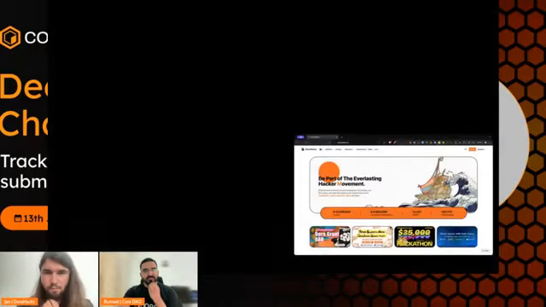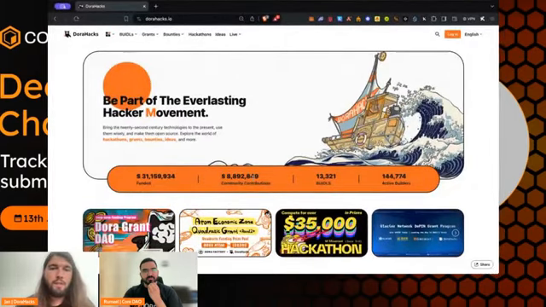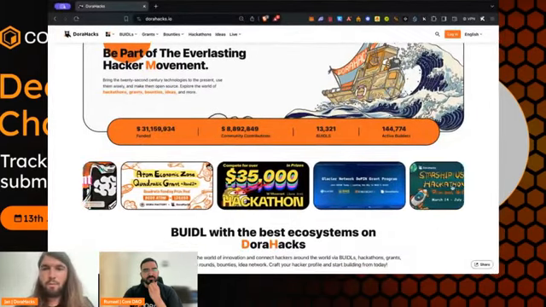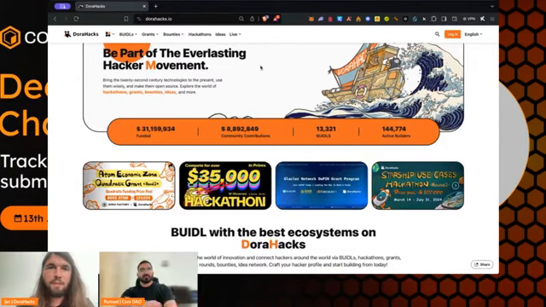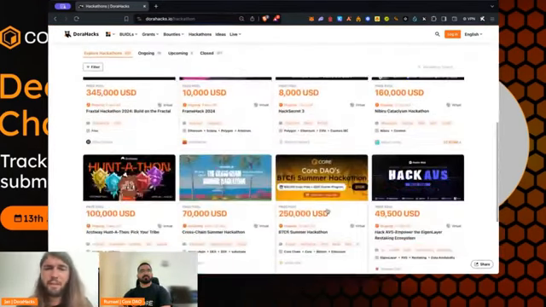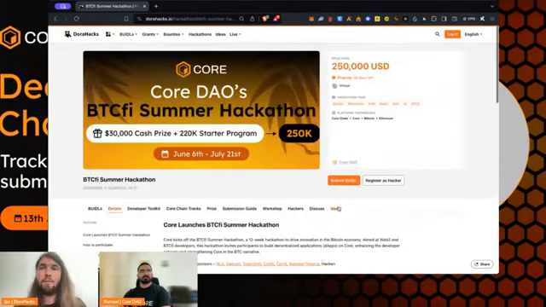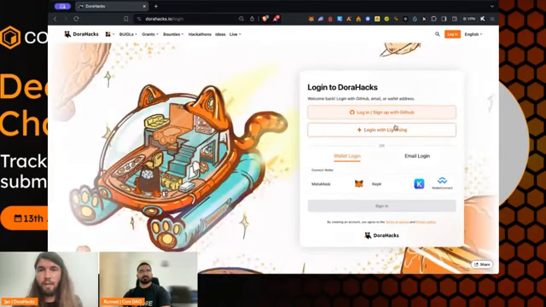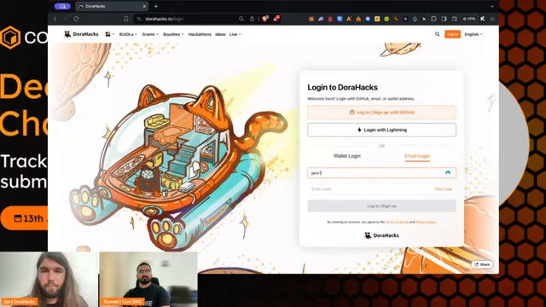Okay, so here you see all the different hackathons that are happening. On this scroll bar, you can scroll to the right. Maybe it appears here. If not, on the top right, there are all the different hackathons that are ongoing. And there you can find the CoreDAO's BTC-Fi Summer Hackathon. You will need to log in with your GitHub account, Lightning Network, MetaMask, or just email. You will need to request a code if you log in with your email, and then you need to insert that code.